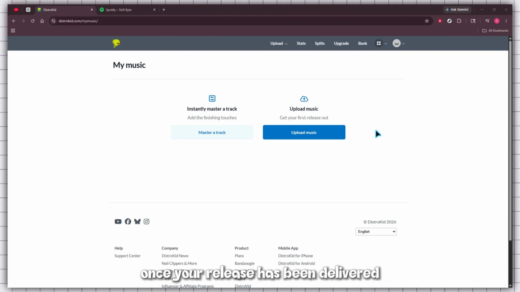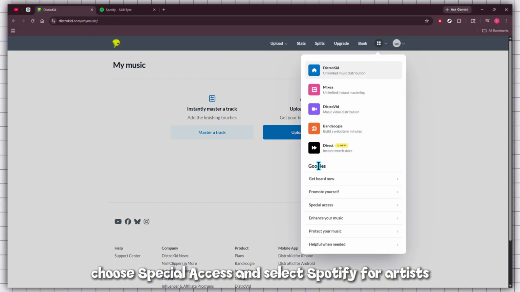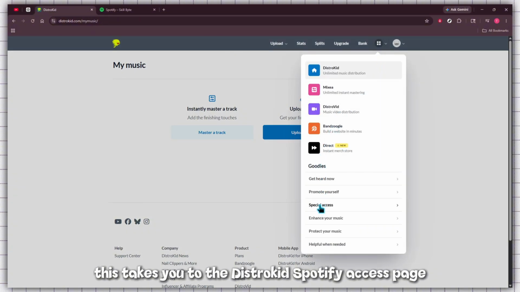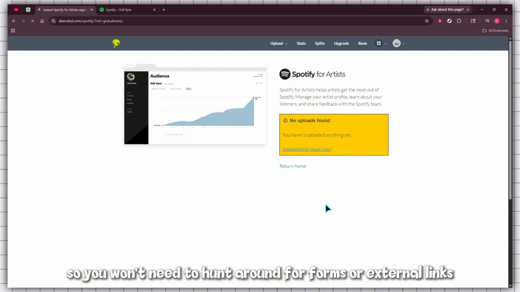Once your release has been delivered, head into your Distrokid account. Open the menu, go to Goodies, choose Special Access, and select Spotify for Artists. This takes you to the Distrokid Spotify Access page that starts the claiming process. It's the official route, so you won't need to hunt around for forms or external links.